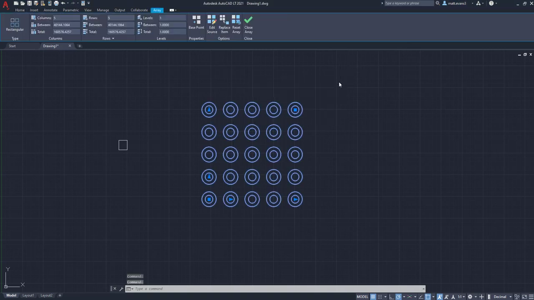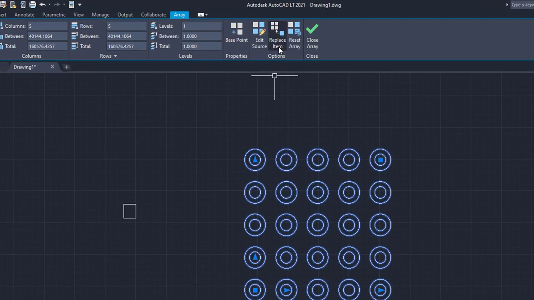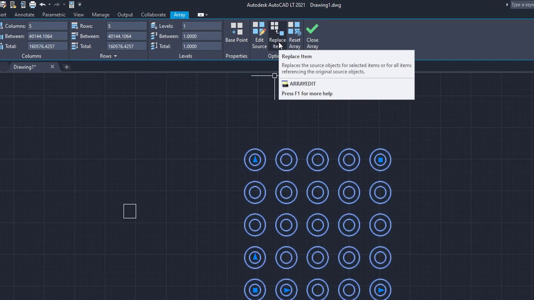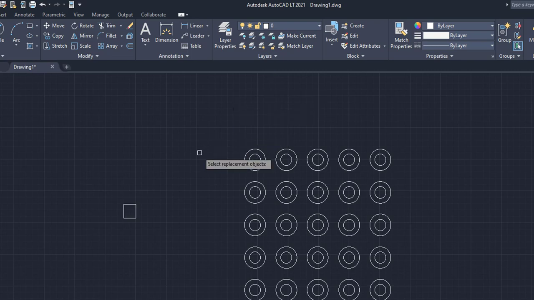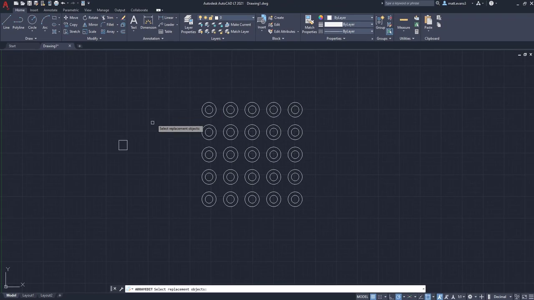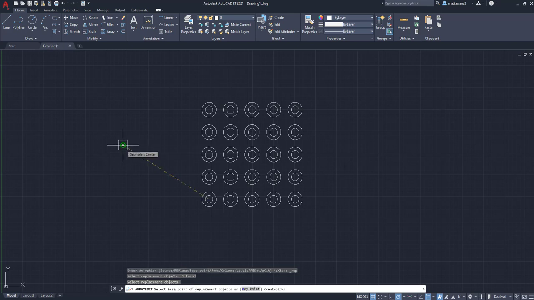So to do this, we're going to go ahead and click on it. It's going to bring up that ribbon that we were just at. And instead of edit source, we're going to go right here to replace the item. We're going to left-hand click. And then it's asking us to select the replacement objects. I'm going to left-hand click on this square rectangle and click enter. And then it's going to ask us to take the midpoint of the replacement objects.